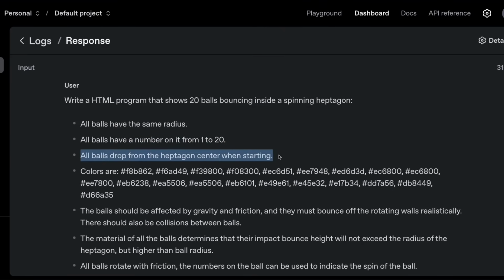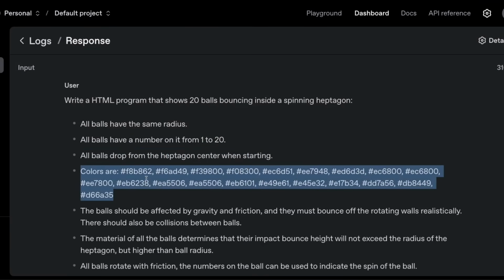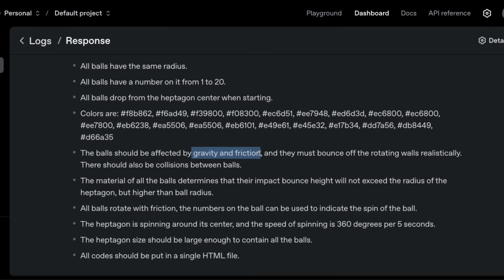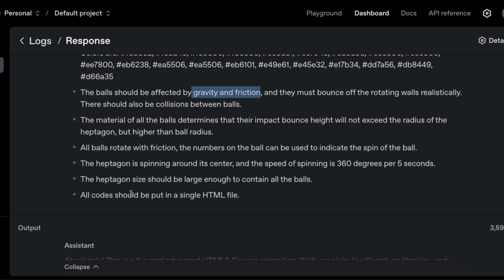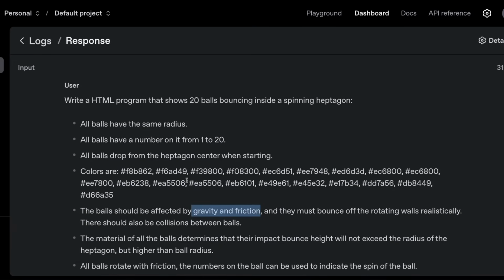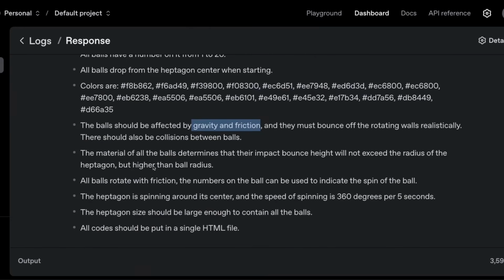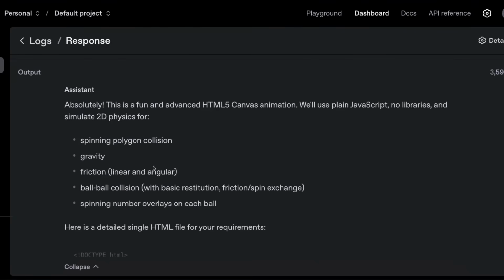The ball drops from the center of the heptagon. Here are the color profiles for each one of them. They need to be under the effect of gravity and friction, and they need to have realistic collisions with other balls as well as with the sides of the heptagon, right? There are some other requirements as well. So this is a very specific set of requirements. This is the type of thing that you probably would put together for a real working project. And now we're not really giving the model a lot of creative freedom. So let's see what it can do with these requirements.